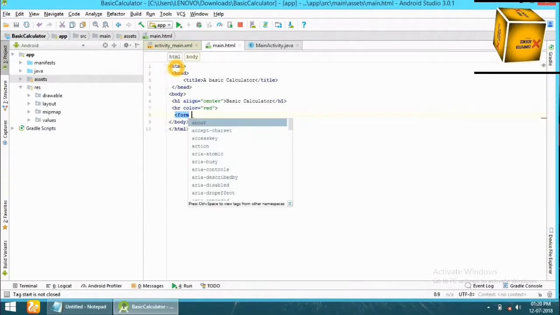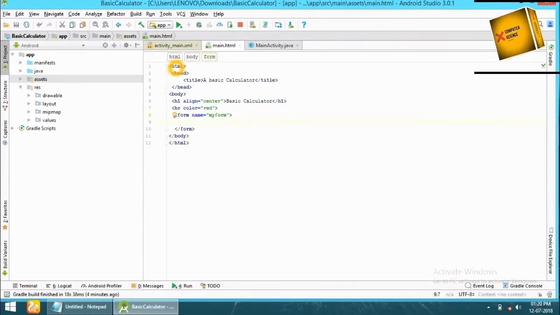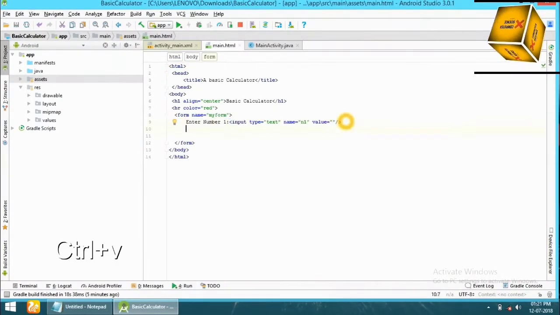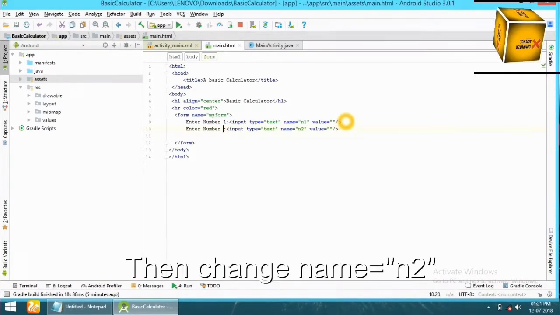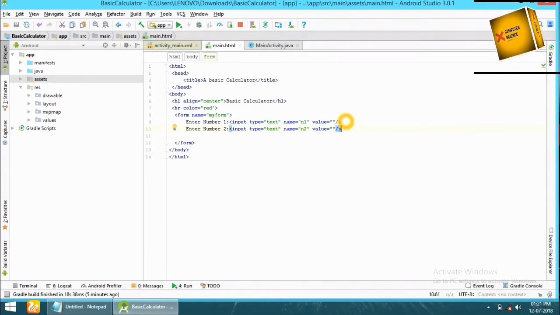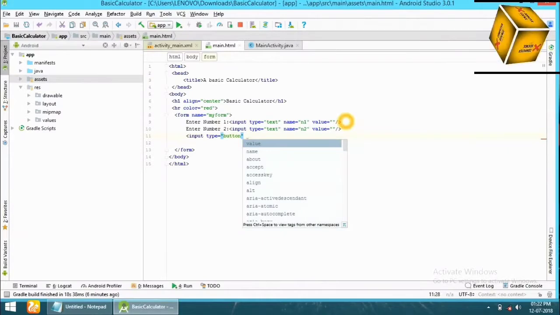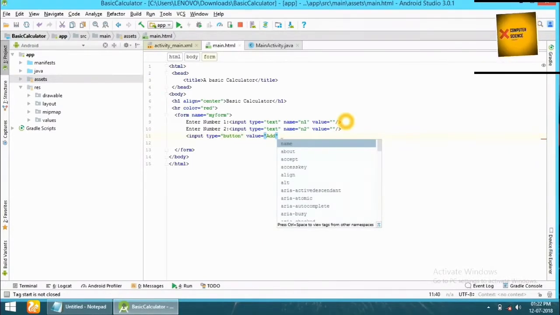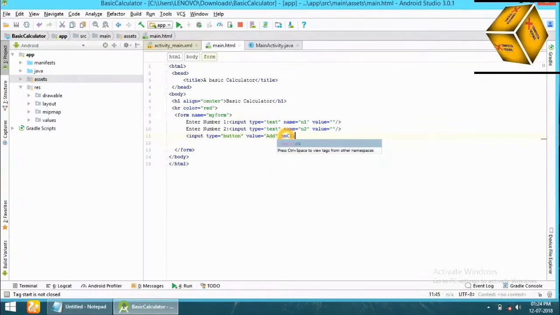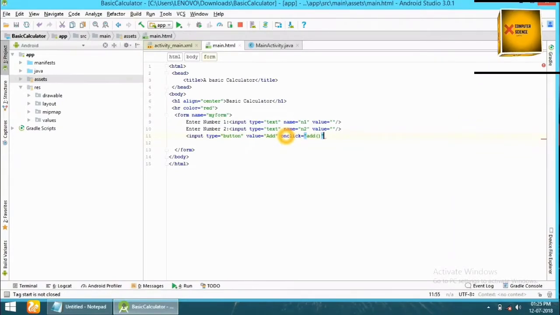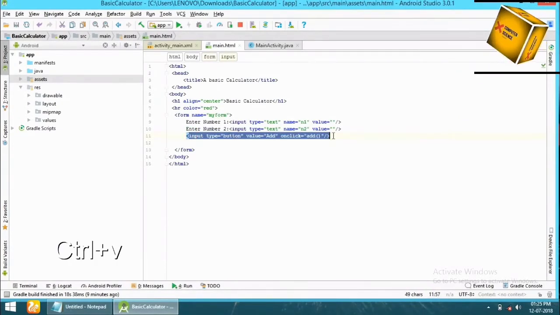So I'm using the form tag to create forms where we can provide inputs. Enter the first number: input type text, name n1, value. Copy and paste the same and change it to number two and n2. Input type button, value add for addition. Then type onClick equals the add function.